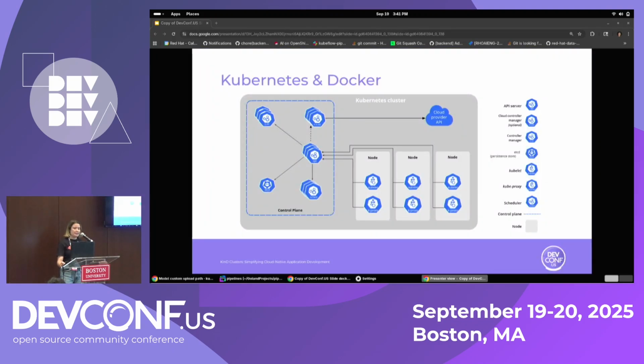So to begin, Kind is an acronym that stands for Kubernetes in Docker. And before I get further into Kind, I figured it would be useful to touch on both of those topics.